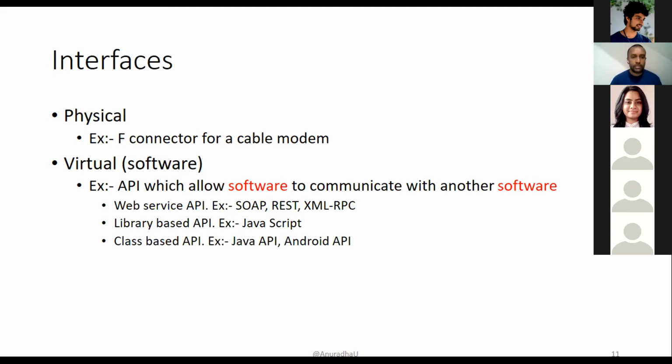Then you have your virtual or software interfaces. Virtual basically means a software interface, and these are the APIs. These are also interfaces, but they are called application programming interfaces, which we will discuss a little more in the next slides. It allows software to communicate with another software. Though we call it an API, application programming interface, it's basically a software piece or software code that does the communication.